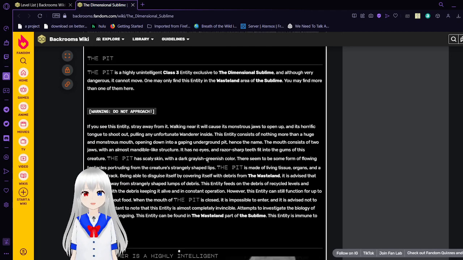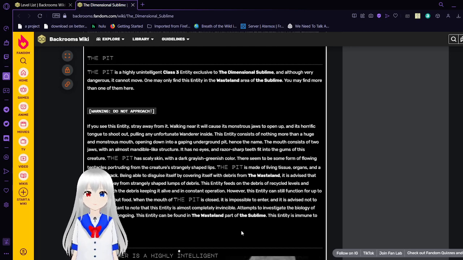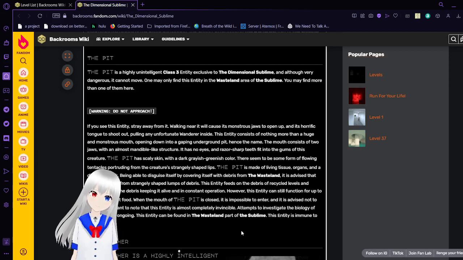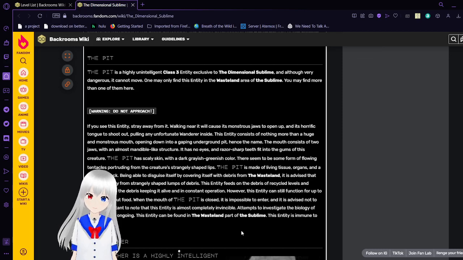The Pit. The Pit is a highly unintelligent class 3 entity exclusive to the dimensional sublime. Although very dangerous, it cannot move. One may find this entity in the wasteland area of the sublime. You may find more than one of them here. Warning, do not approach. If you see this entity, stray right from it.